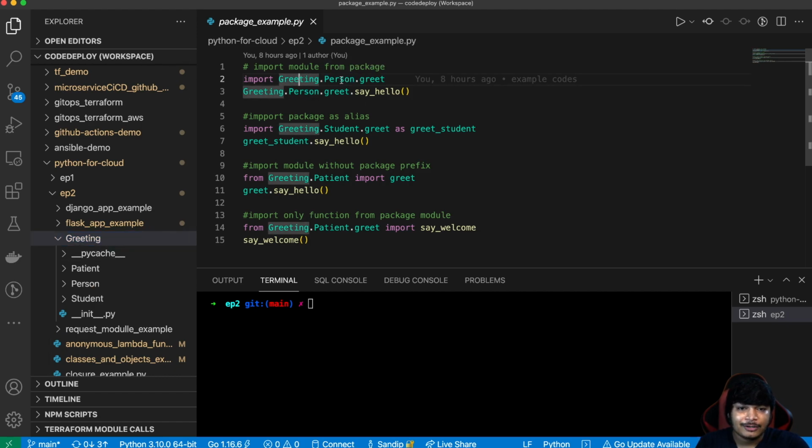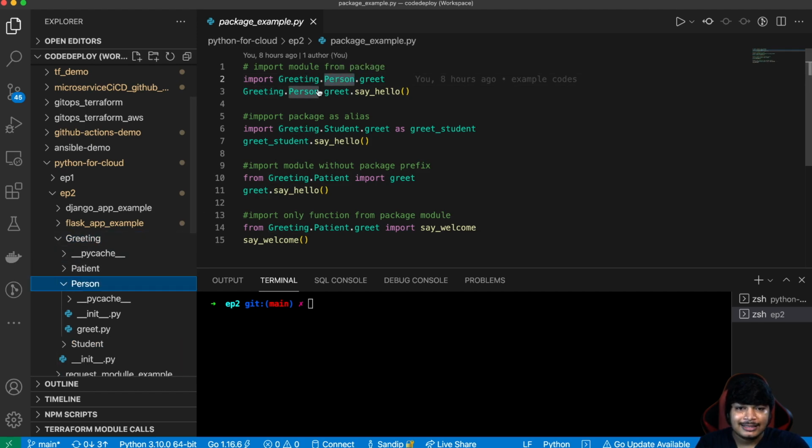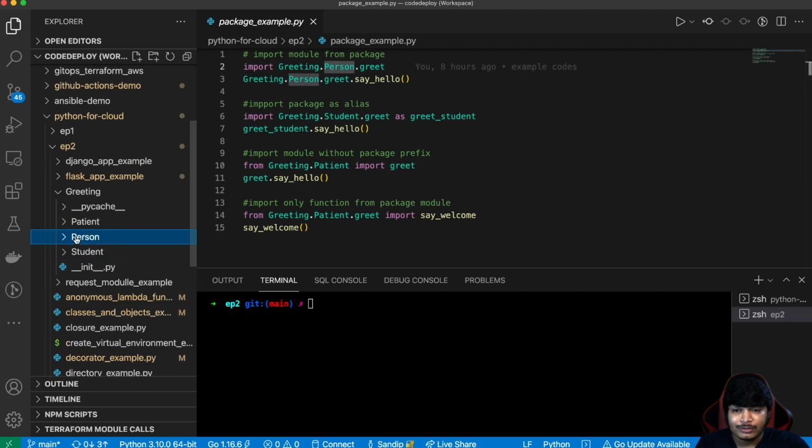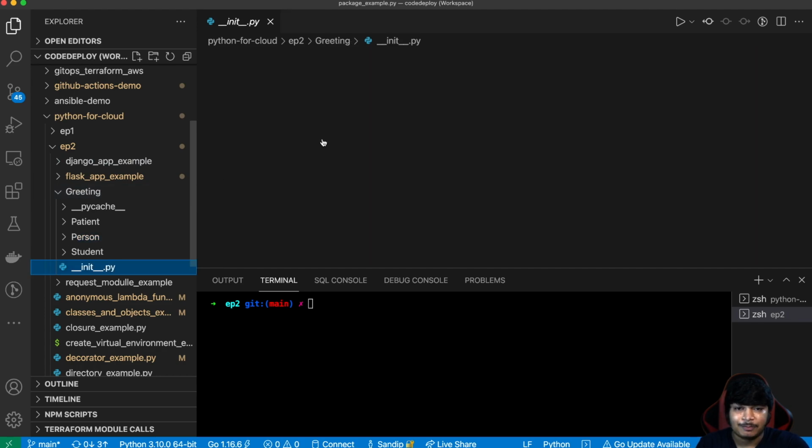Now inside the greeting folder, there is a person folder. You can see person, and inside the person there is the init file. But before even going inside person, you will see inside greeting itself there is an init file, and it's a completely blank file. Always remember, you have to make a double underscore init double underscore dot py, a blank file.